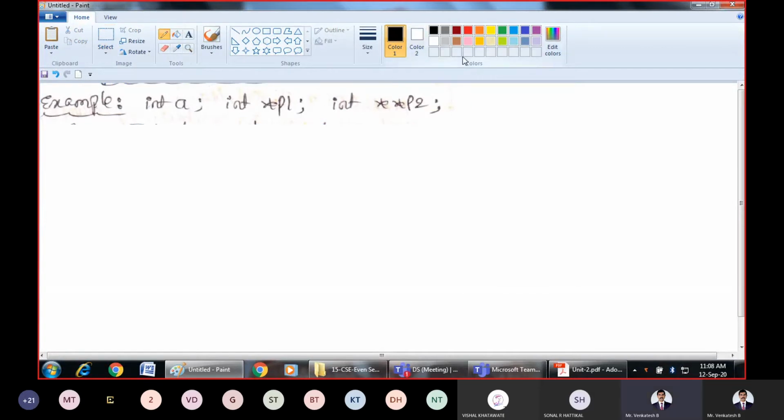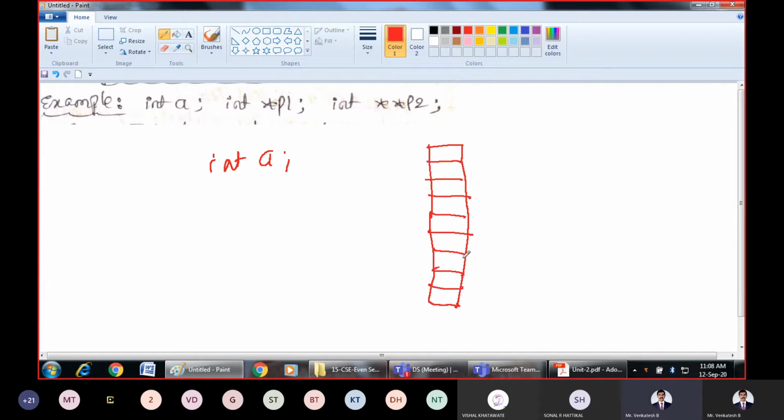Pointer to a pointer. If you know pointers, understanding pointer to pointer will not be difficult for you. So when I write int a, what we are doing here is in the memory. Please concentrate. Pointer to pointer. This is some memory.